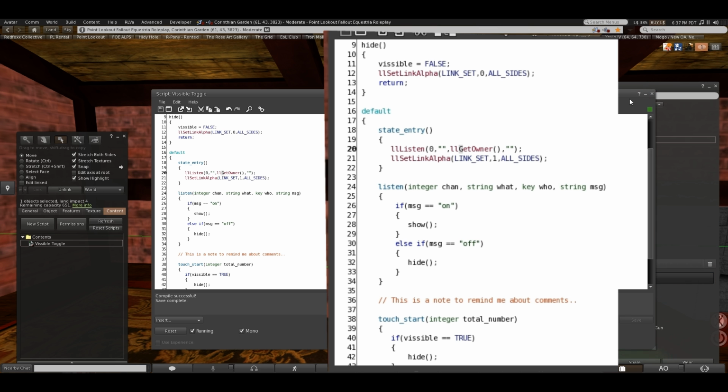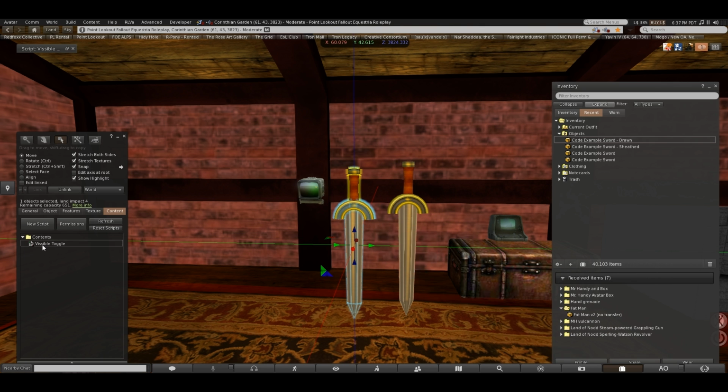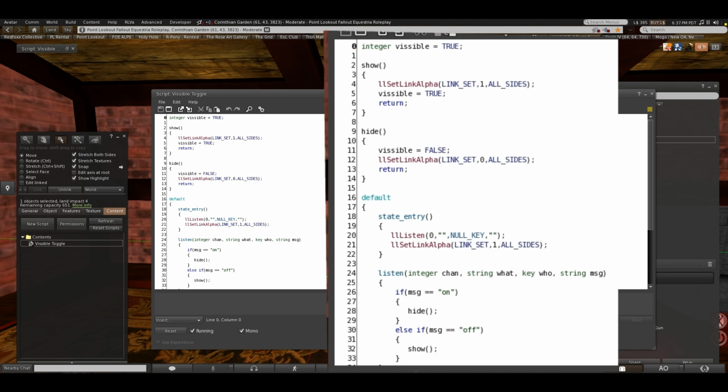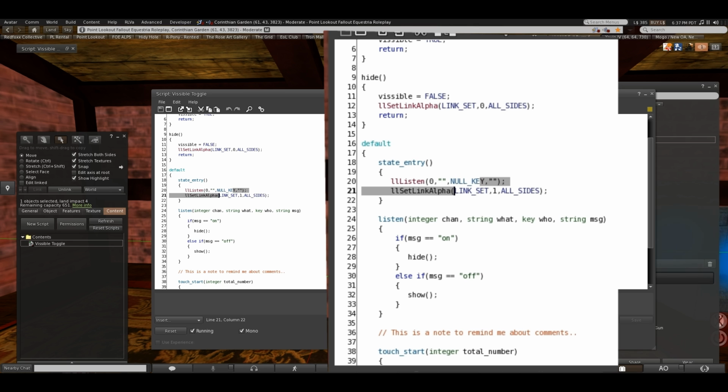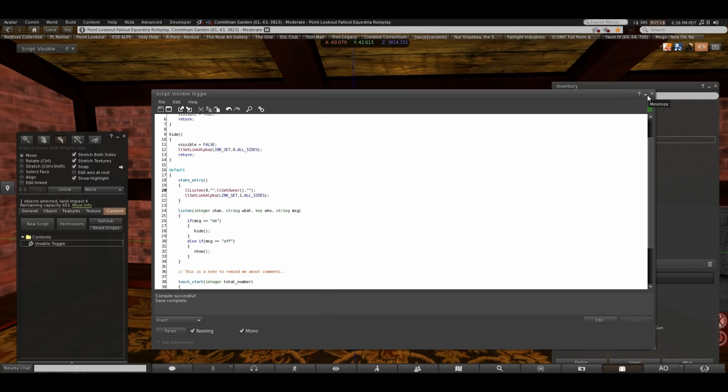Save, compile successful. And because we're dealing with two objects now, we have to do that for both objects. So again, we replace null key with LL get owner. Now only the owner of the sword can trigger them. There is another way to do that that will allow another object to do this, but that's going to be a bit more complicated. We are going to deal with that, but it's going to be a bit more complicated.